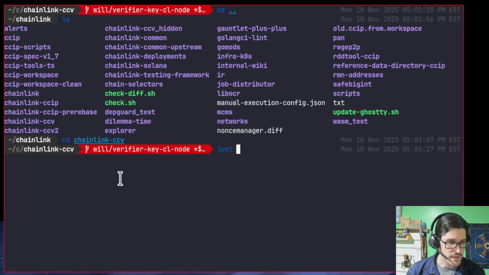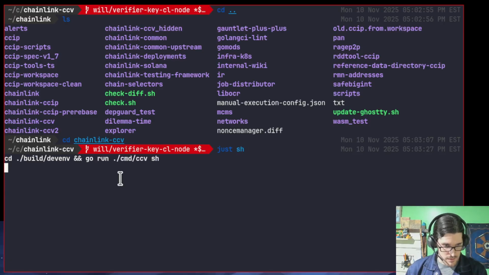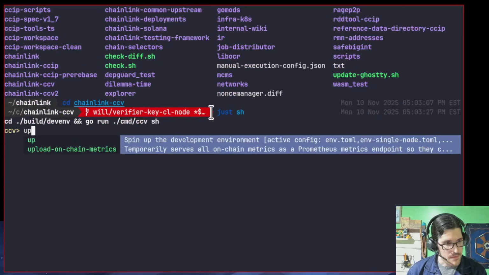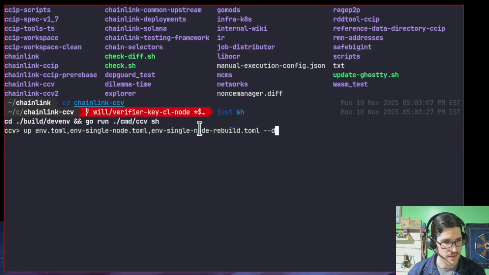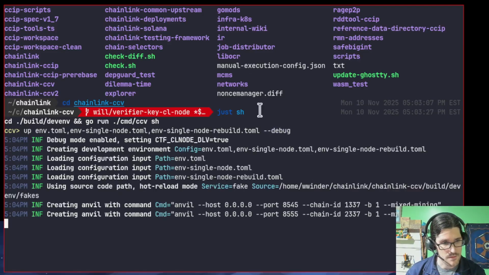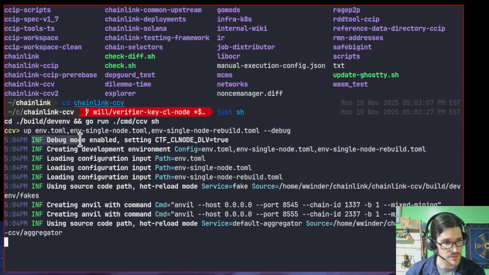So we'll go ahead and start the CCV command. The configuration that you need is this second one, env toml, env single node, and env single node rebuild. I think you only need these two, but I haven't experimented. Be sure to include debug. That will be important later on. Debug essentially sets this environment variable. It triggers that to happen during startup, which helps with a bunch of other things down the road.